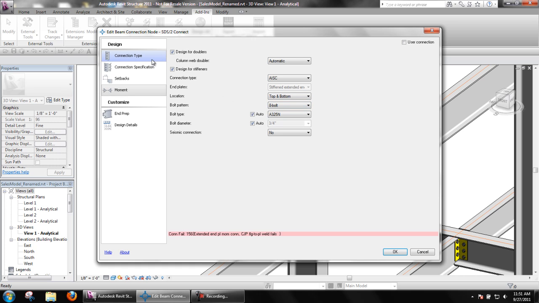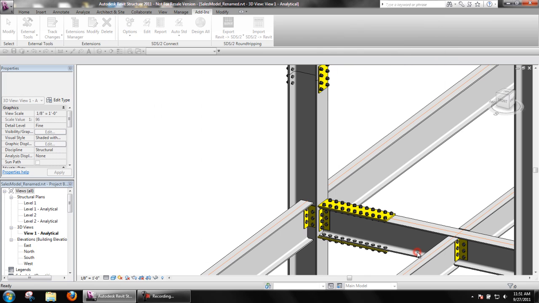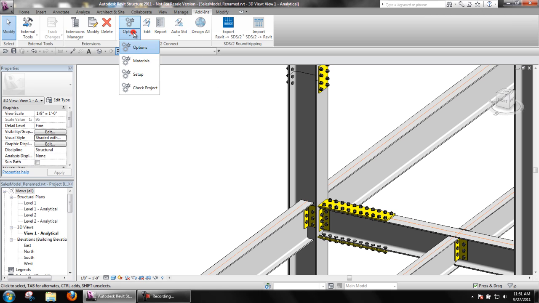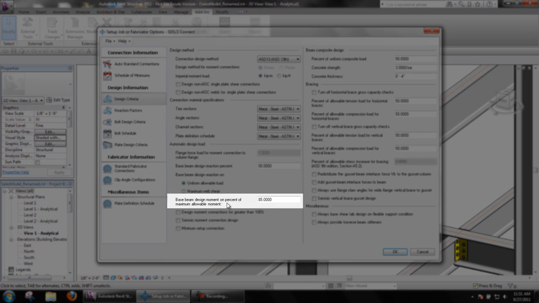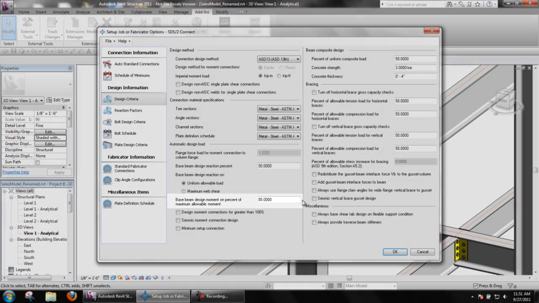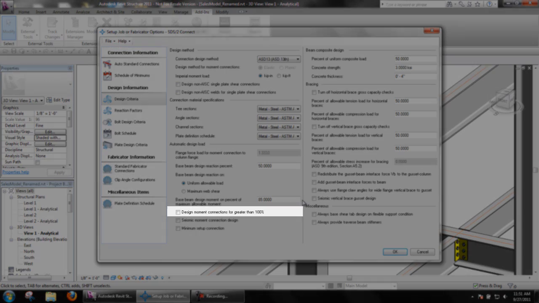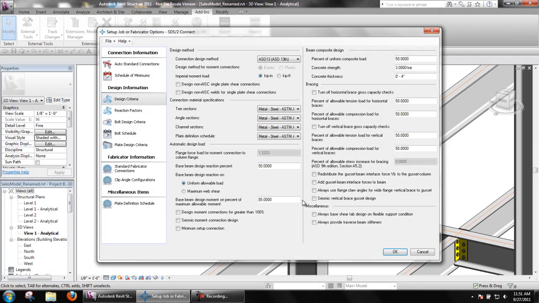Moment loads are calculated from the option Base Beam Design Moment on percent of maximum allowable moment. This is found in Setup under Design Criteria. Other options here that will affect moment connections are Design Moment Connections for greater than 100%. This designs moment connections on the column side for up to 125% of the maximum beam moment.